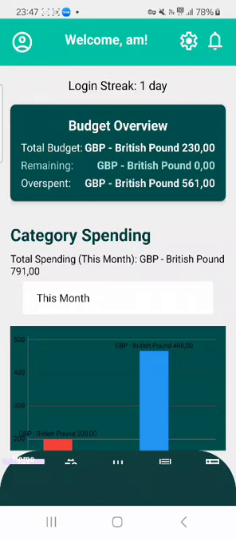they see various analytics and statistics about their expenditure. For example, the budget overview, category spending. They also get a login streak. How many days have they been logging into the app?